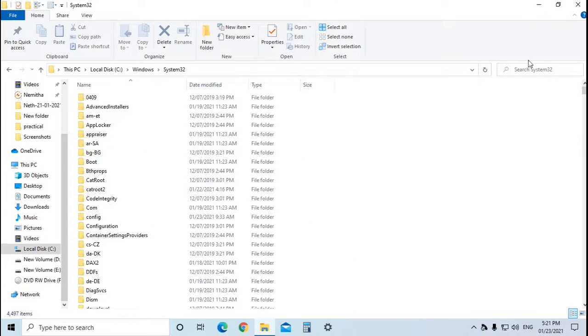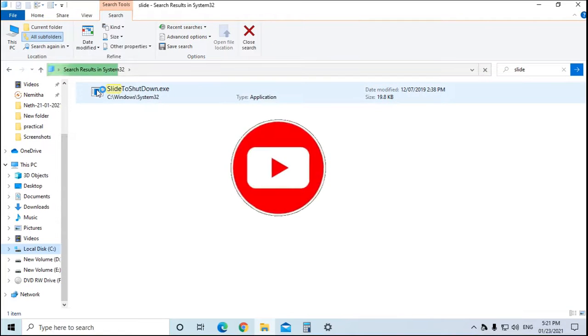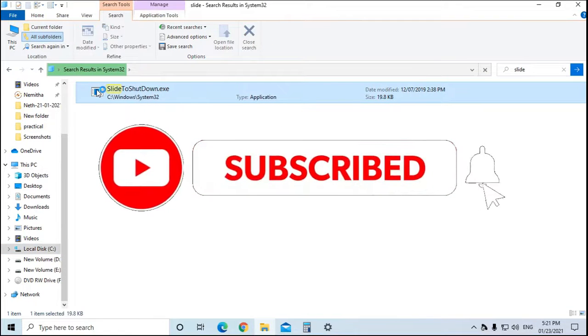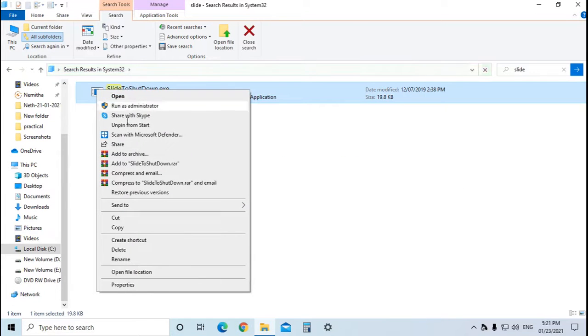And in the System 32 folder, search slide to shut down and then that program will appear. Pin that program to start or taskbar. I have already pinned it to start, so I am not going to show it because you have to try it from my video.